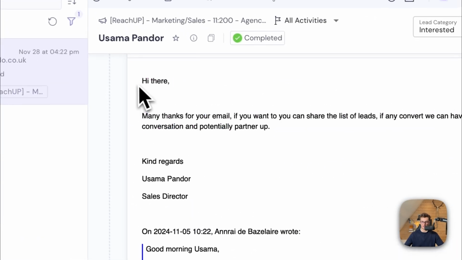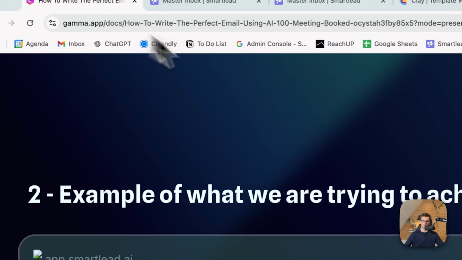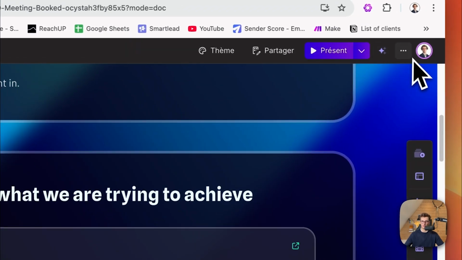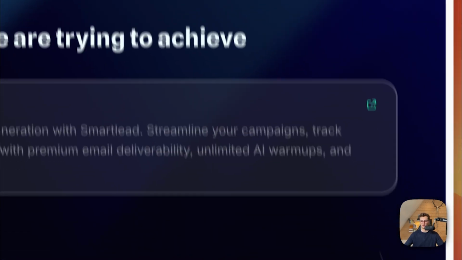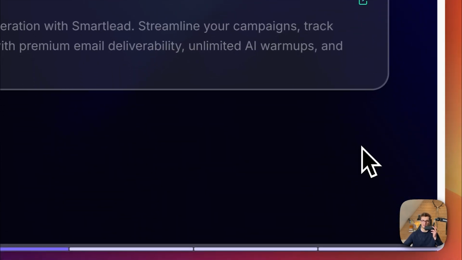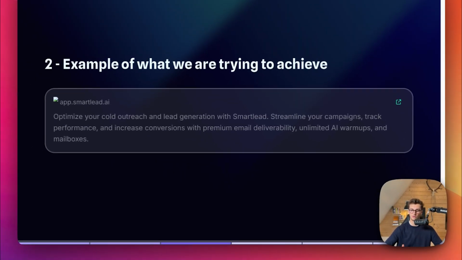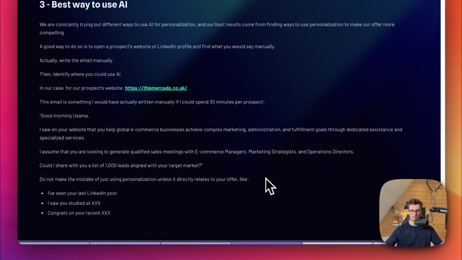And the person answered, "Hi there, many thanks for your email. If you want, you can share the list." So basically we got an answer from the prospect. This is what we're trying to achieve with using AI inside our cold email. Obviously you're not going to use the same template or script for your emails, but this is what you can expect from using AI inside your cold email to drive more sales meetings. So what are the best ways to use AI for your cold email for your company?